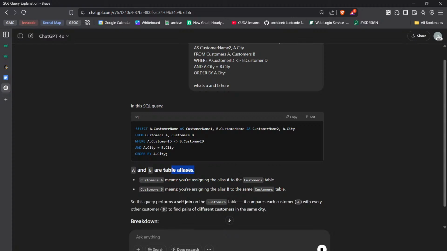These are table aliases. Customers A means that you are assigning alias A to the customers table, and customers B means that you are assigning B to the customers table. Okay, so they are both the same tables, right? So we haven't used anything as. So this query performs a self join on the customer table.